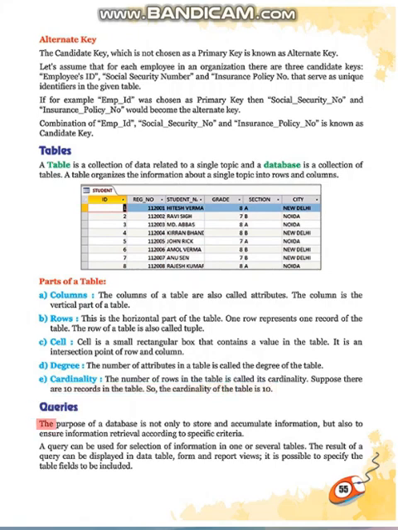Queries. The purpose of a database is not only to store and accumulate information, but also to ensure information retrieval according to specific criteria. A query can be used for selection of information in one or several tables. The result of a query can be displayed in data table, form, and report views. It is possible to specify the table fields to be included.